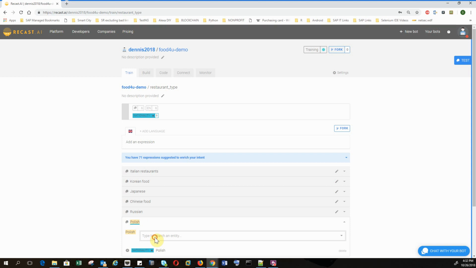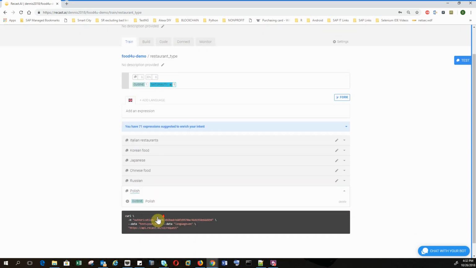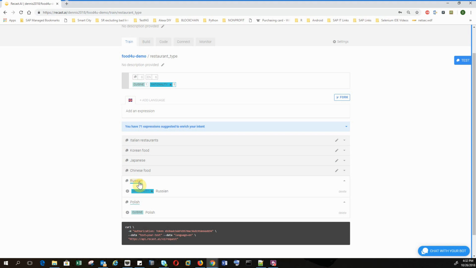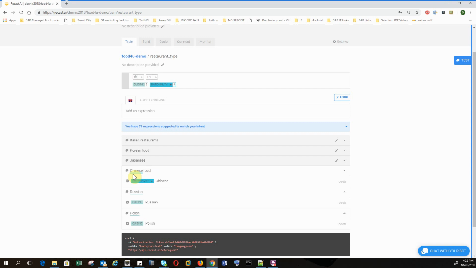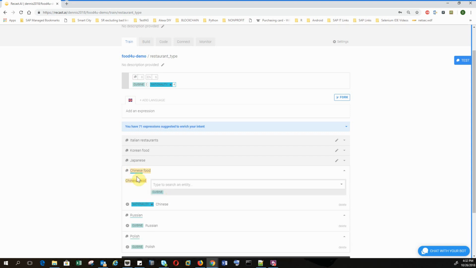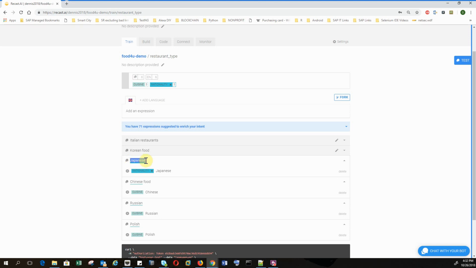So we label this, and I just say cuisine. There we go. Cuisine. Let me see if this is the right spelling for cuisine. Good. All right. Now I'm just checking the dictionary next to me. And then I just say cuisine for Russian. Chinese, oops, not like this. All right. Japanese becomes cuisine.